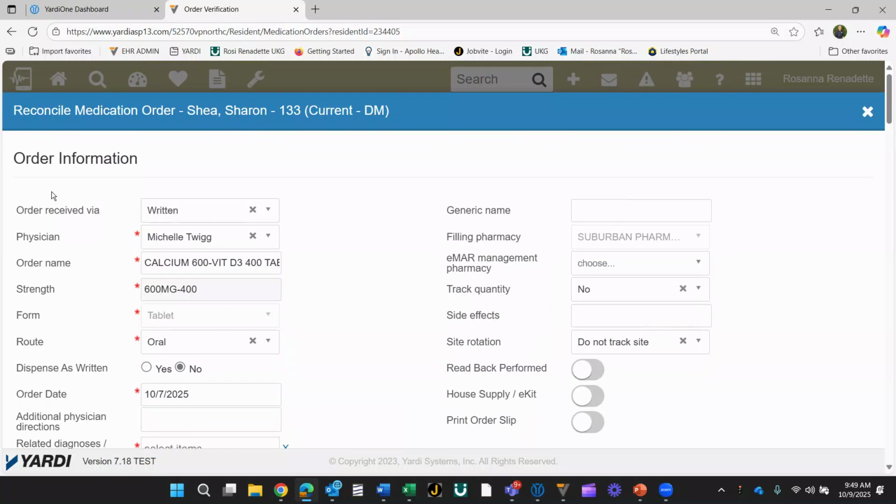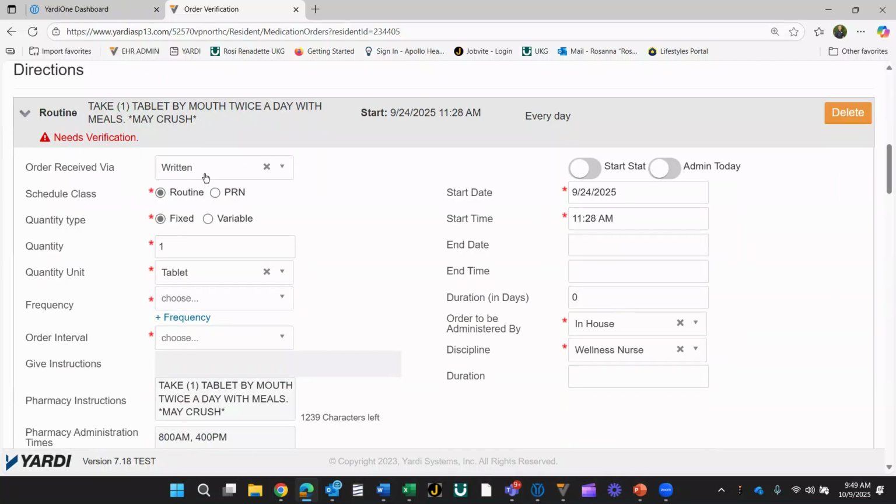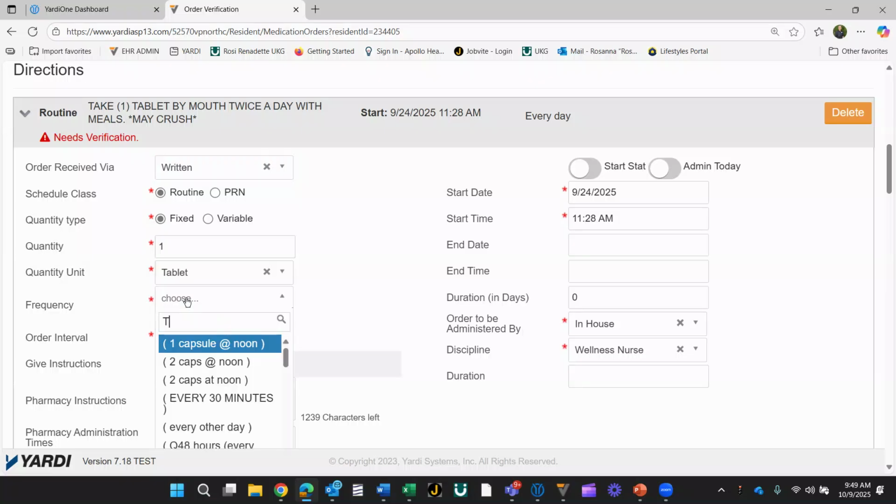So we're done putting our order information in. We've made sure this is all correct. Right now we're ready to do our directions. Same deal. Written, yep, we're making sure that this is all accurate: one tab, once a day, excuse me. We know this order is by mouth twice a day, right? So in that case, we're going to do TWO for 2 times a day.